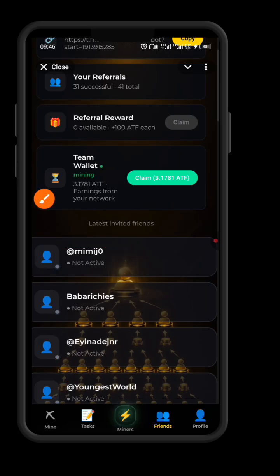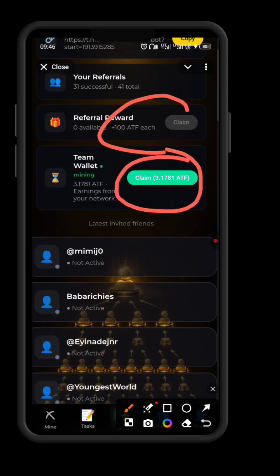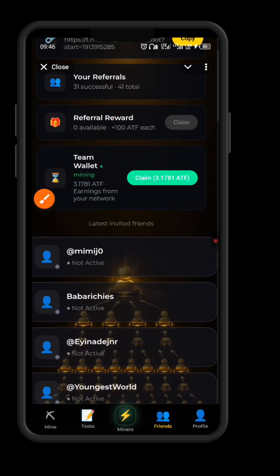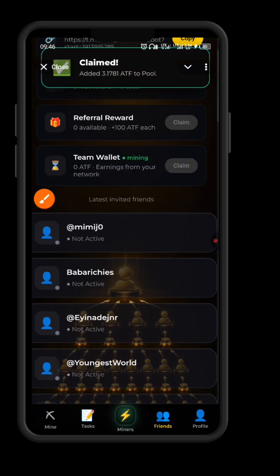All right. So when you invite friends, you will get 100 ATF. Apart from that, when they start mining consistently, you start claiming here. So you can see, even though I claimed recently and I withdrew today, even this morning, I still have 3 ATF to claim. So if I want to claim, I just click on claim. So you can see it here.